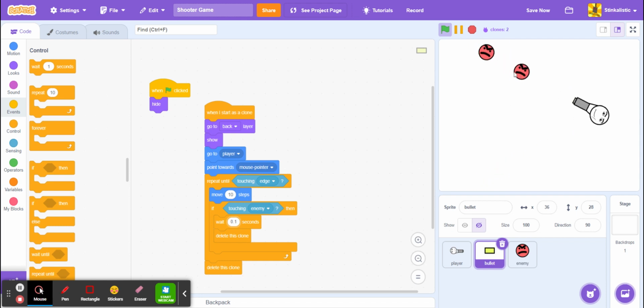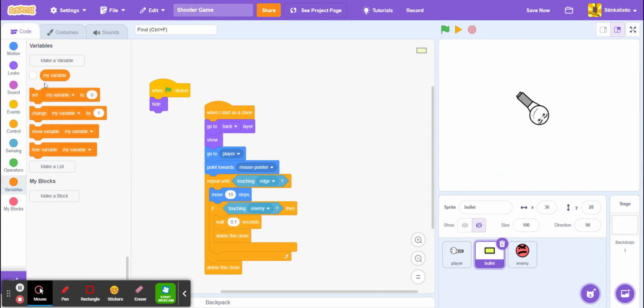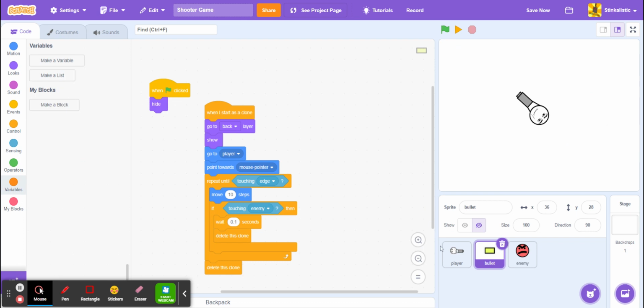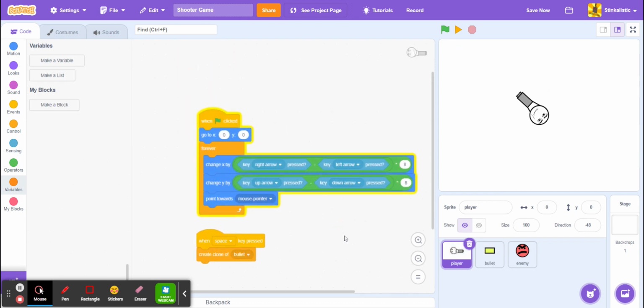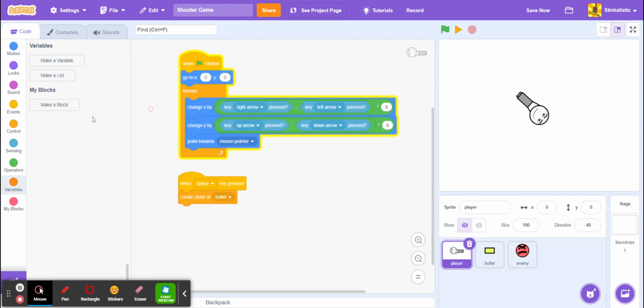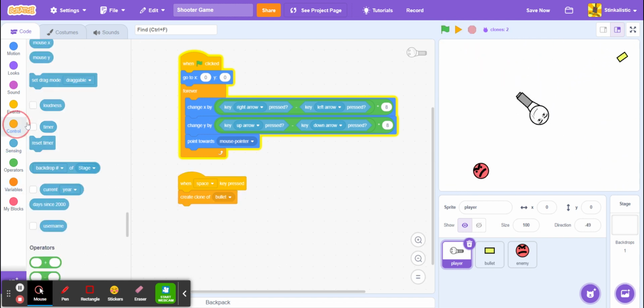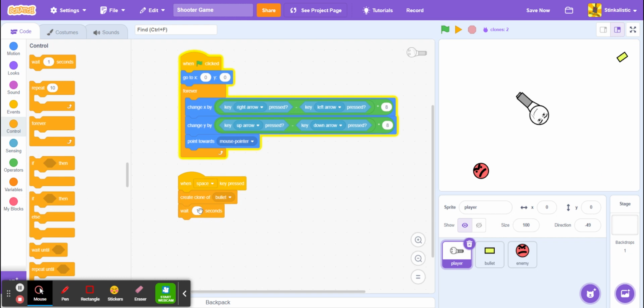Yeah, so that's functioning pretty well, but a character cannot die. So let's fix that. I'll go into the player sprite and add. Oh, also, you're gonna need to make it so you can't rapid fire like that. So just add a wait block after the create clone. I think 0.3 seconds is a good one.